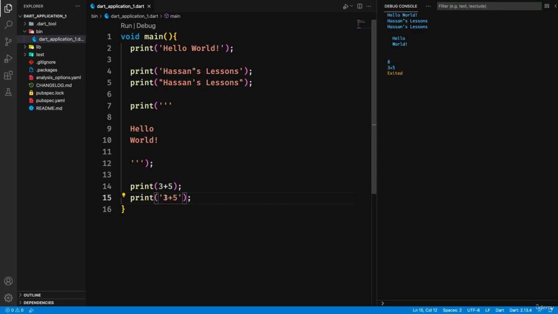So it considered this 3 plus 5 as a string because you put it inside a single quote, or even double quote or triple quote. So this is just a string. It's not the value. So it will not display the value of 3 plus 5, but it will display 3 plus 5 because it is just a text. So, for example, we can put the text, as you can see, 3 plus 5 equal to 8.